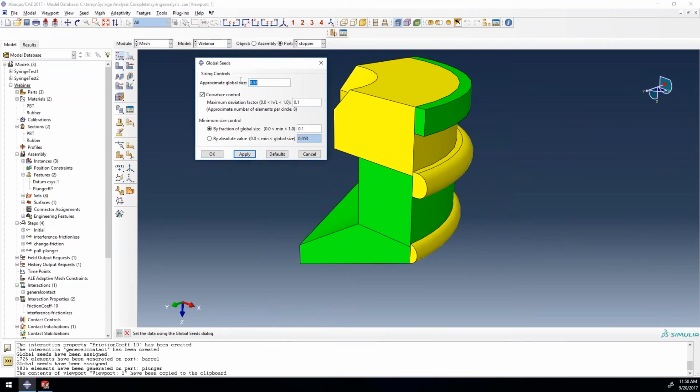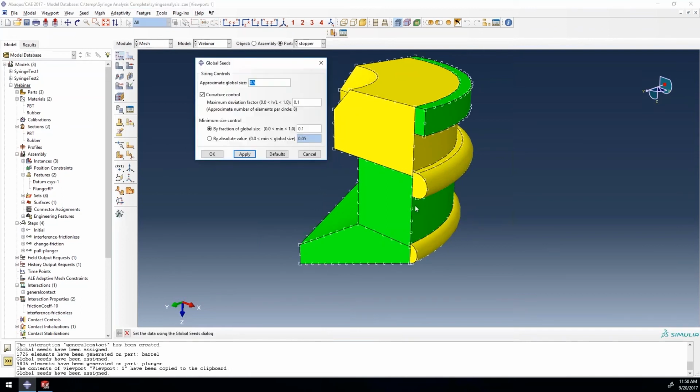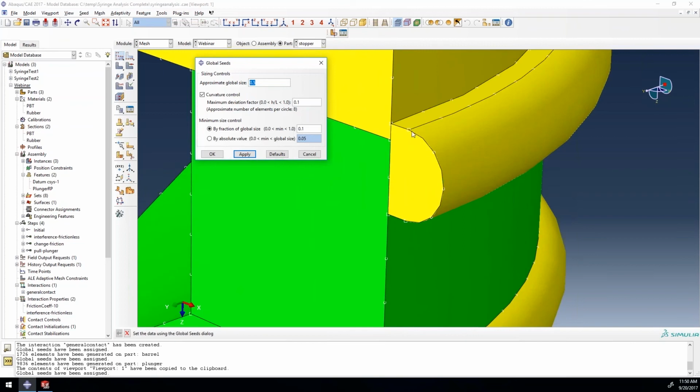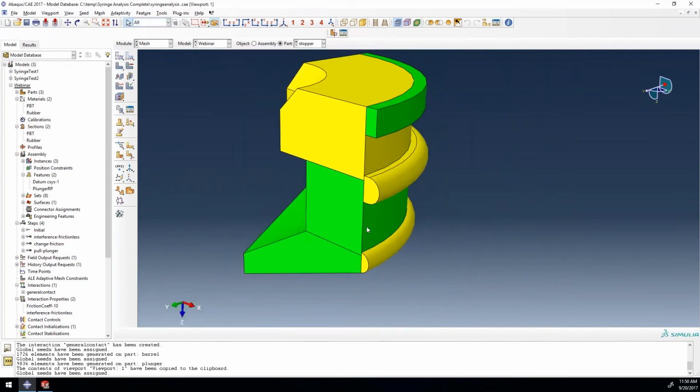For this, we will choose a global size of 0.5 again, and we'll apply that. But now, if we were to mesh this, you can see the seeds there. We can see where each element would start and end with those seeds, and we're probably going to want a bit more resolution here around the bumper where this interference is going to be resolved. So let's take a look at the local mesh refinement options that you have in Abaqus.